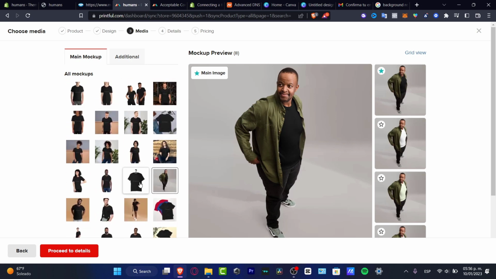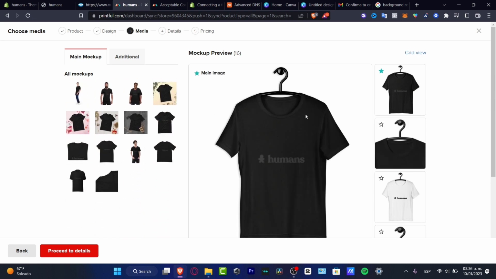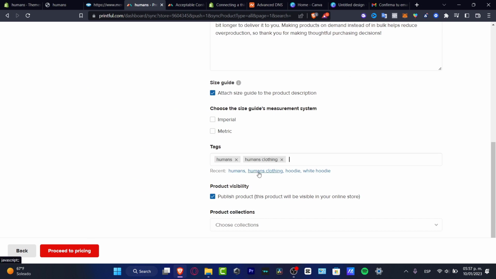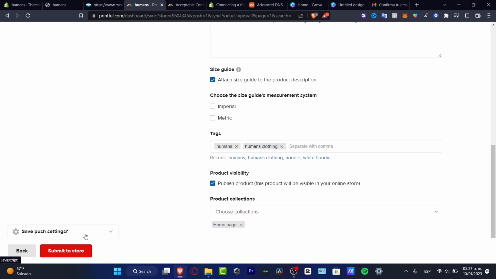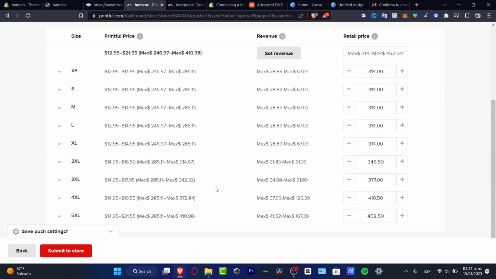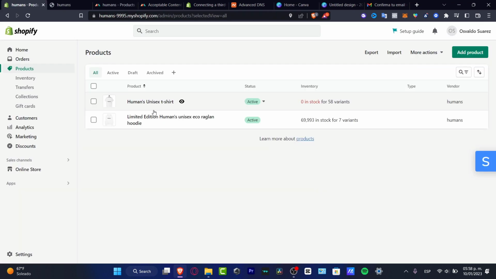So I'm going to focus here on this main markup because I think this one is looking great. I want to attach the size guide. You want to add some text. You want to choose exactly the same collection of the latest product, and hit proceed to pricing. As you can see, this is the revenue. I'm going to leave this like that and hit submit to store. So there, here it is, our unisex t-shirt.